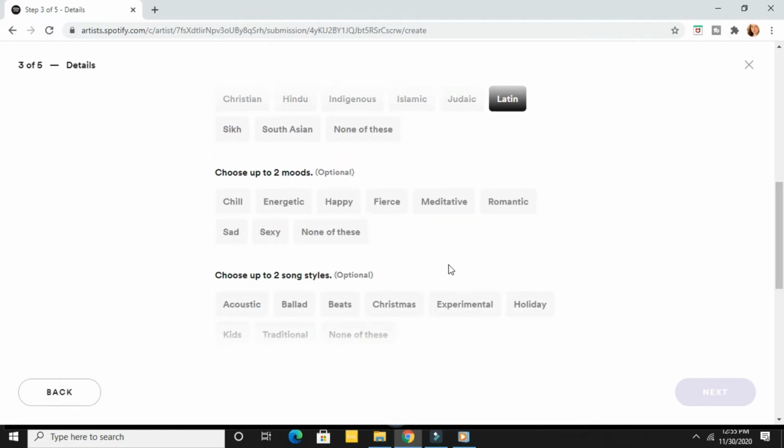Choose up to 2 moods. It's important to choose the right moods because Spotify has playlists that are built just around the moods. For example, if you put a chill mood and your song is super hyped and they're gonna feature it, it's not gonna do well on a playlist because it's completely out of place. So, what mood is my song?